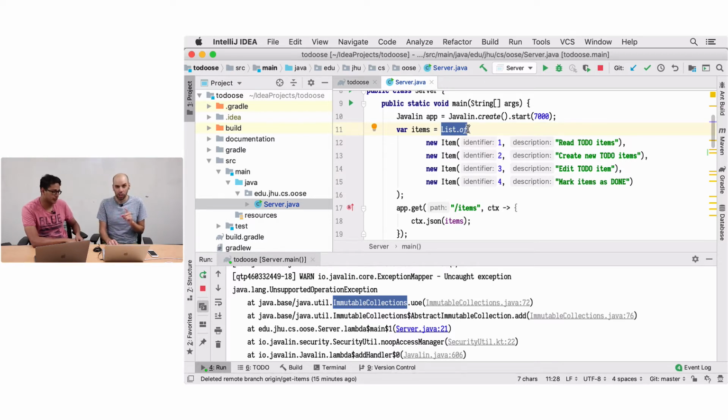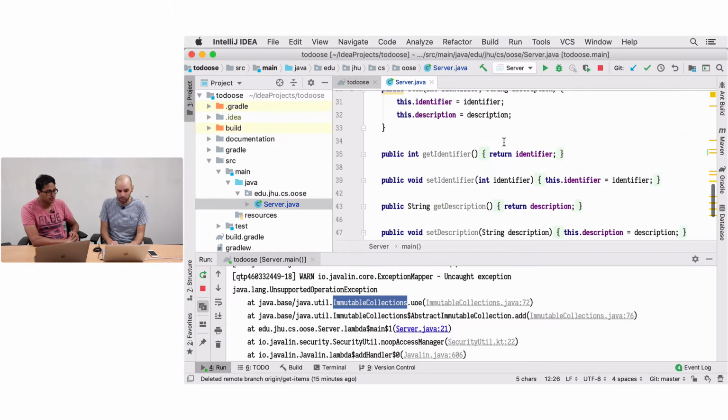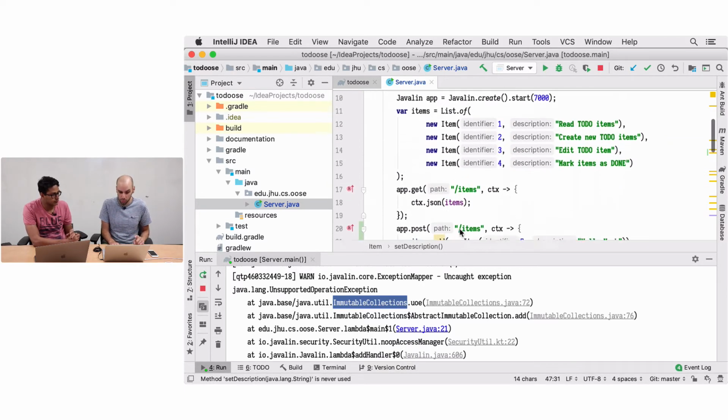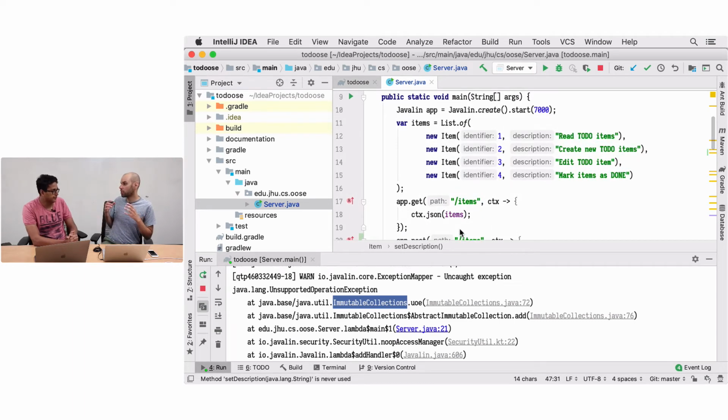You cannot modify it. And this is interesting, you can change the elements in the list. So if you want to get the first item and set description or set identifier, well, that's fine. You have setters and getters for this, so it's fine. What you cannot do is change the structure of the list. So you cannot change the size of the list. It's set in stone. So you cannot add items, remove items, but you can change the elements.